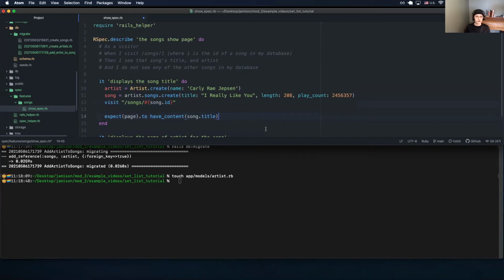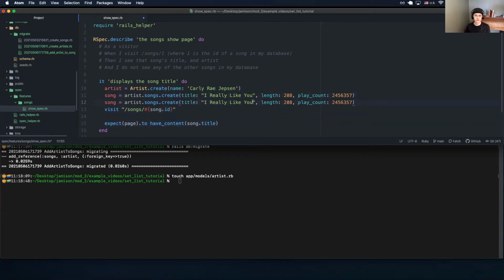Okay, and then the other side of this test is that I don't see any of the other songs in my database. So what I'll do here is create an additional song for that artist, and maybe I'll give it a different title.